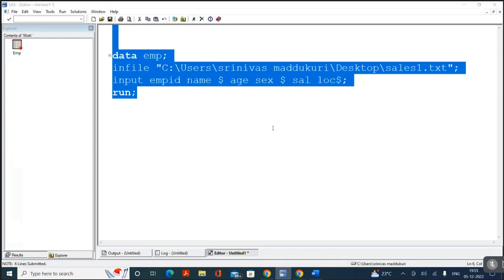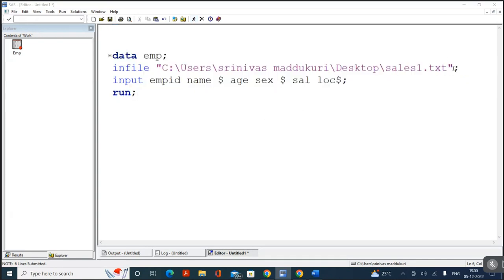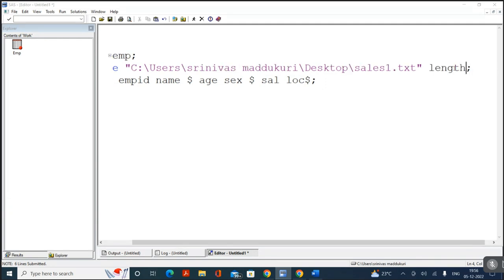Now, in the infile statement, after the path, I'm writing one more option called length is equal to x. You know what it will do now? It will create a variable called x in the backend, an automatic variable. And I told you, if you want to check the automatic variable value, where can we see it? We can see it in the log window. But what statement should we write? The put statement. Very good.